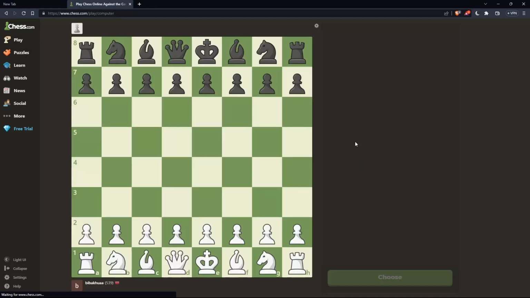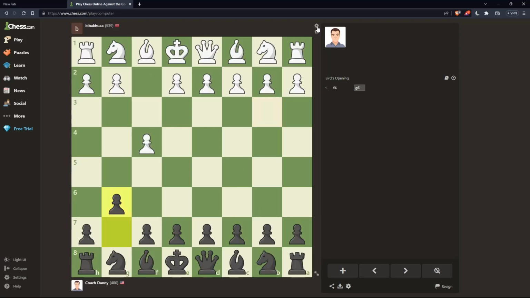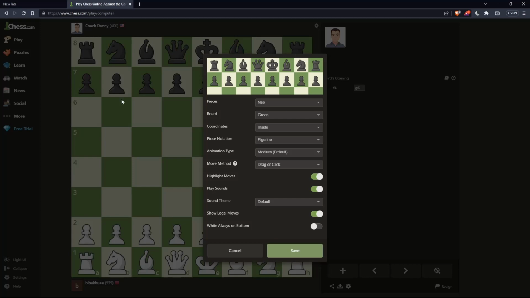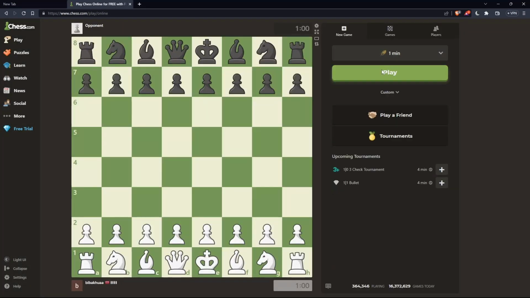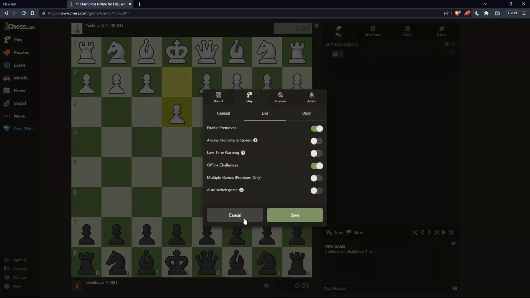Click on computer. We don't want to play against humans here. We can just click on settings and go to, okay, it seems like we're not going to find it here. So let's try to play against a human. Here, let's go to the settings, go to play, go to live, and simply enable pre-moves.